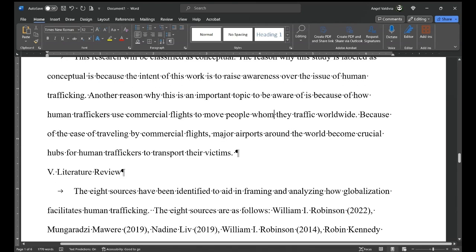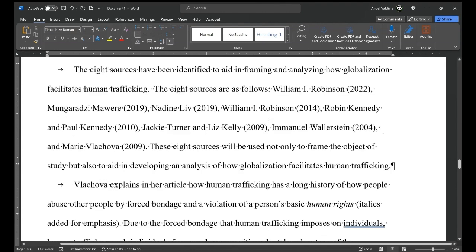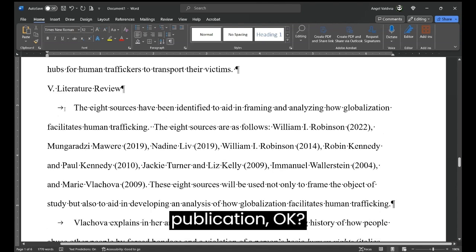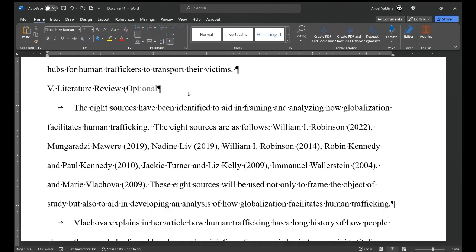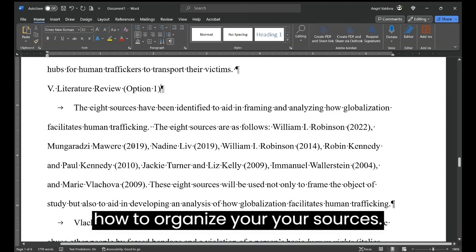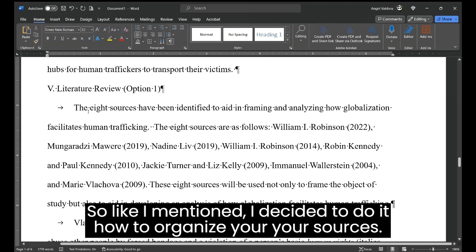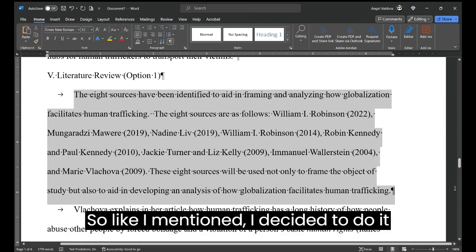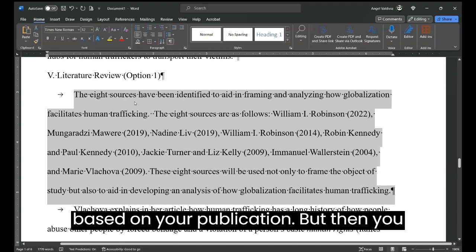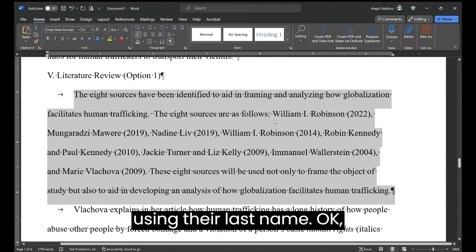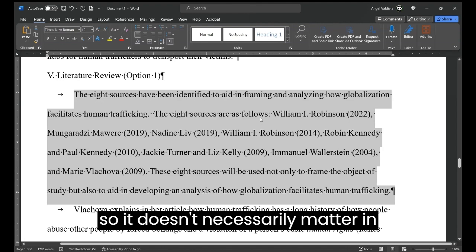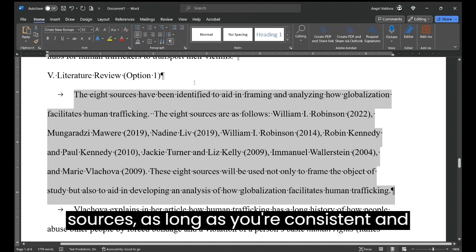Okay. Now, once you're done with this section, then you're going to go to the lit review. Okay. And this is again for option 1. All right. For option 1. So what you're going to do, this paragraph right here is the paragraph listing my 8 sources. All right. So you're going to write this introductory sentence, and then you're going to list your sources. But if you notice, the way that I decided to list my sources is by the year of publication.